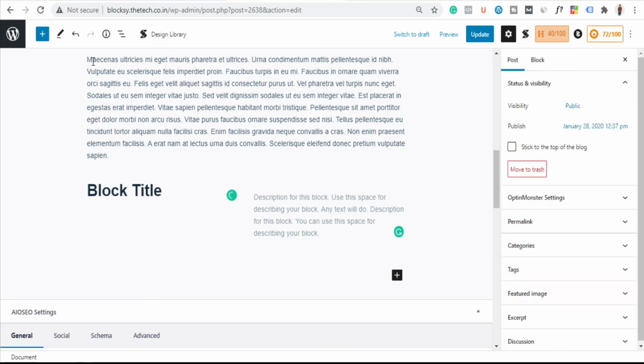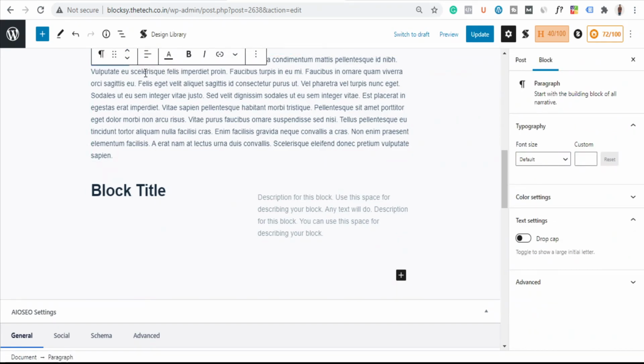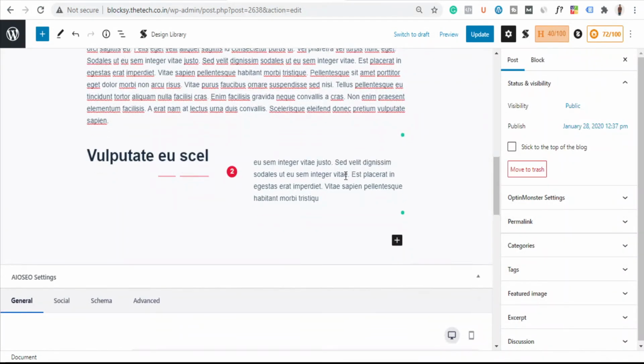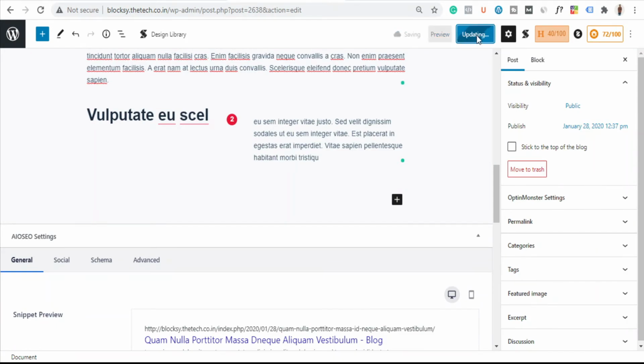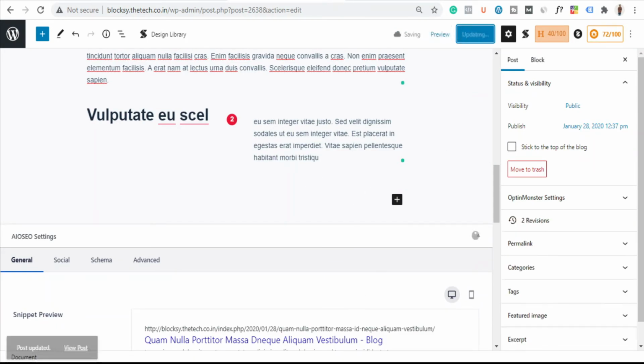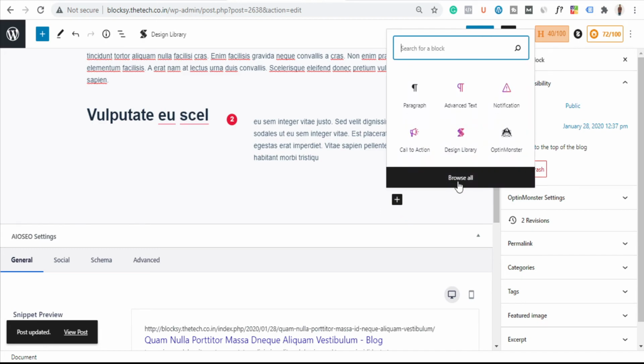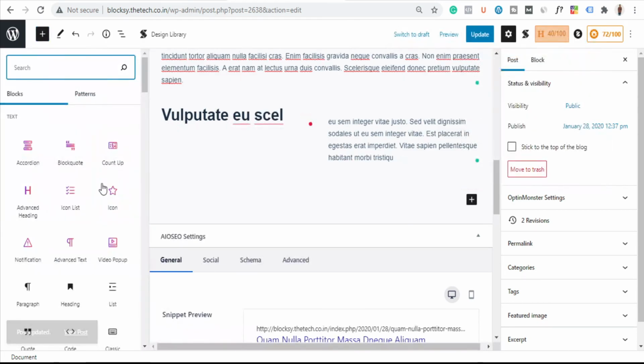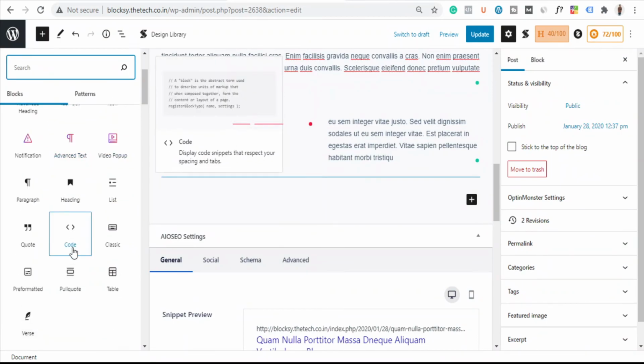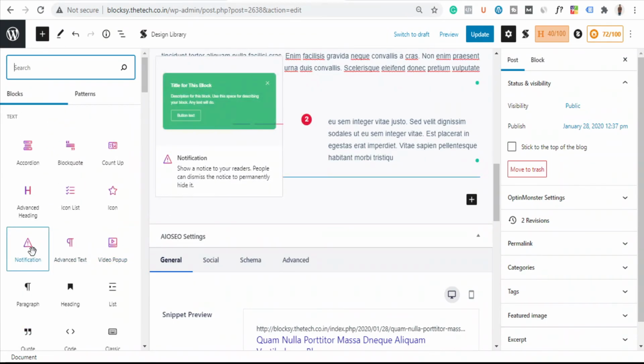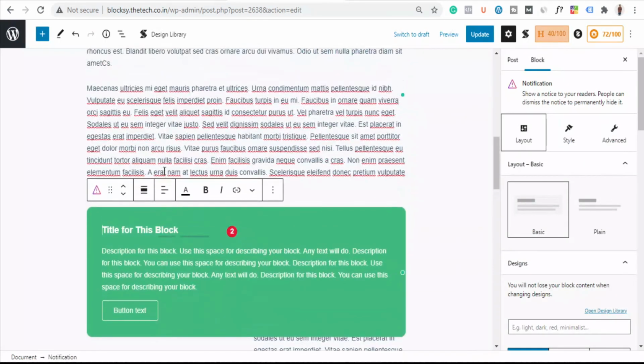And now we can add something of our own. Okay, like for example, I copy this text here. Yeah, and now we can update it. Let's add again some more features. Okay, so I'll click on this add block, I'll click on this browse all. Here you can see we have some more features, like we can choose this notification section here. Okay, so you can see it's looking pretty good.